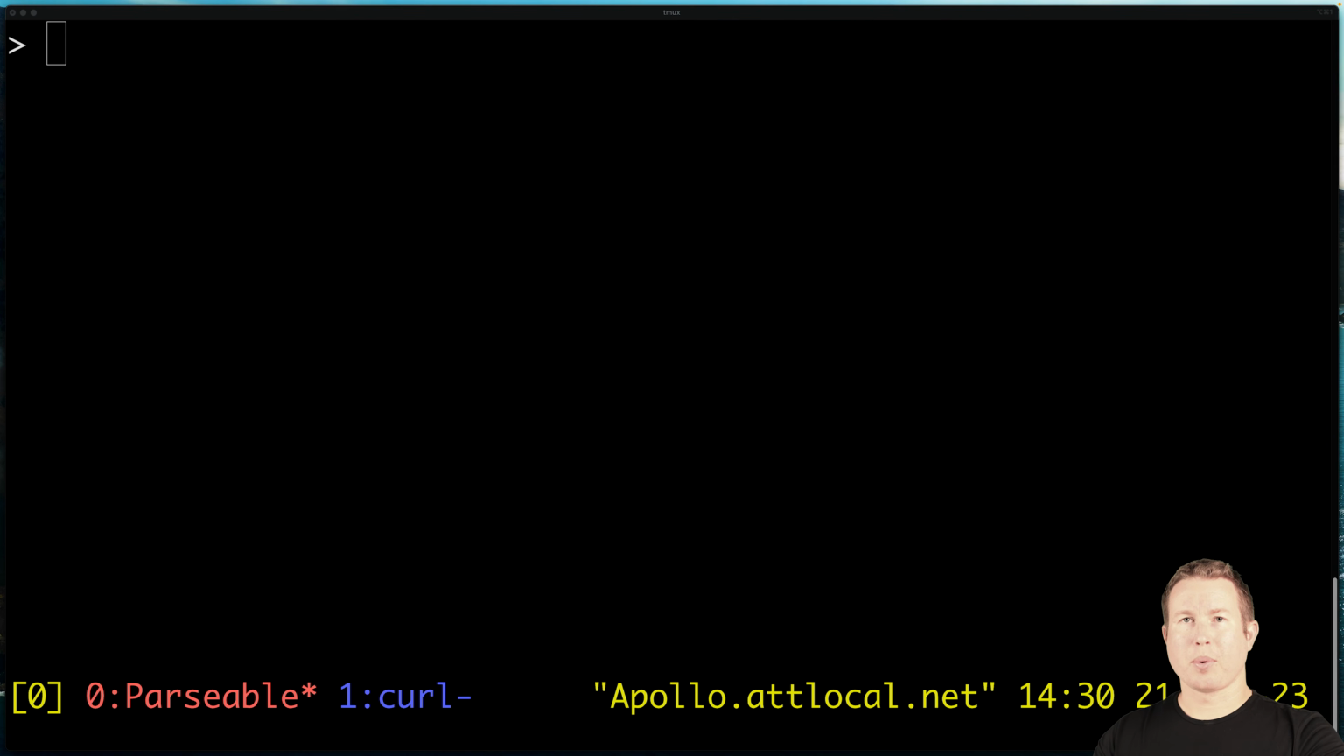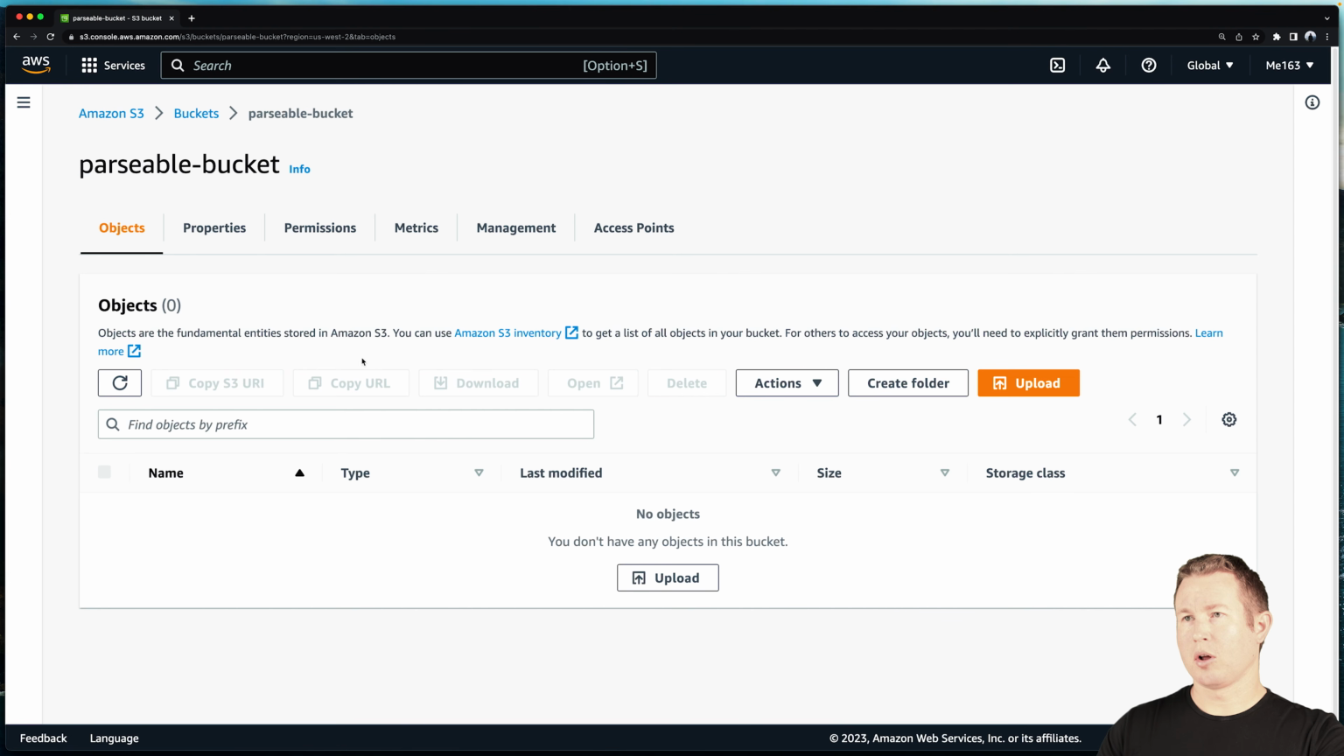Okay, let's go ahead and walk through a few of these scenarios. There is a way to get Parseable to store logs locally, but we're just going to cut to the chase and have them stored in an S3 bucket because I think that's more representative of what you might do in production. So we've created this S3 bucket here called parseable-bucket.